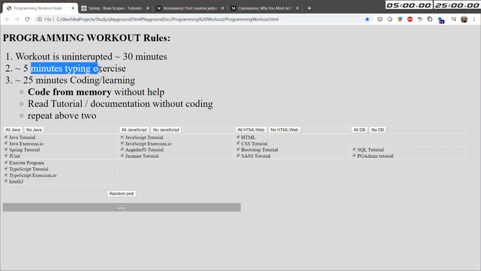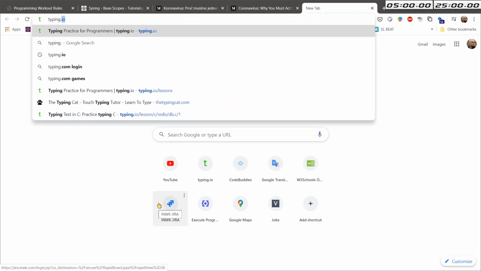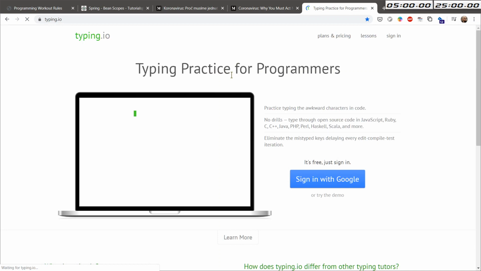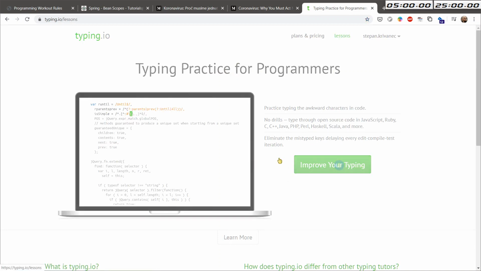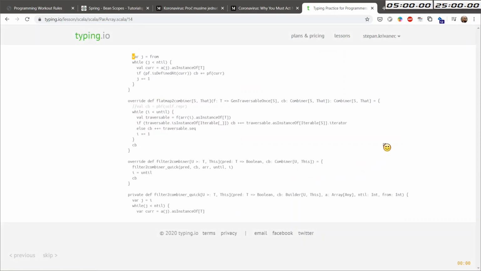5 minutes of typing is what's ahead of us, and then we will do 25 minutes of Jasmine tutorial. So let's get into it. Typing.io is my weapon of choice for improving my typing capabilities, and we will go from there. So start the timer.